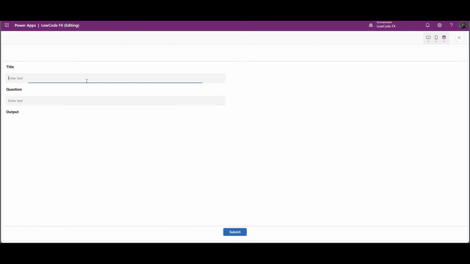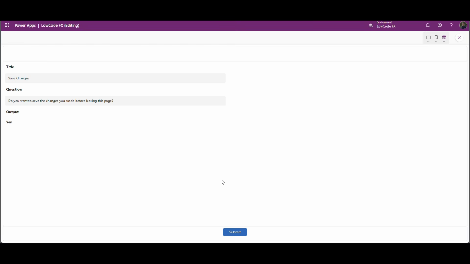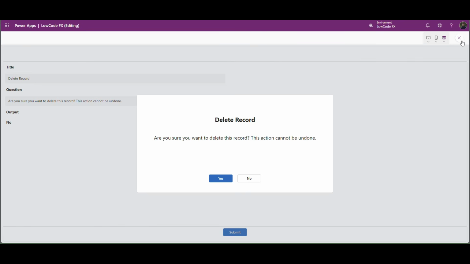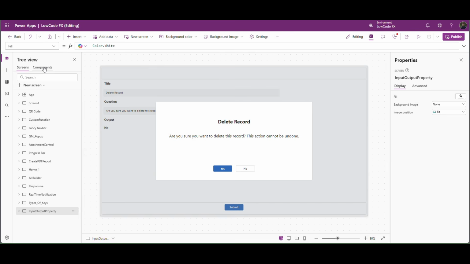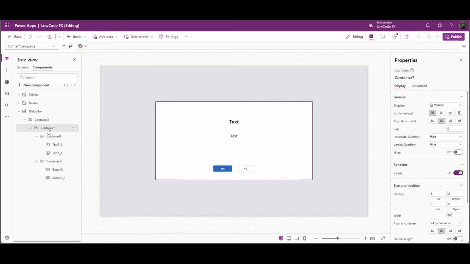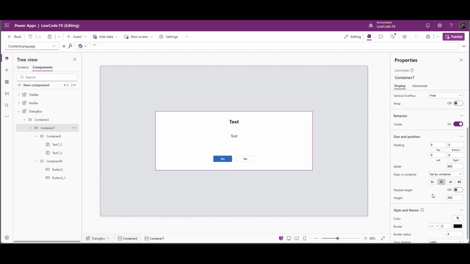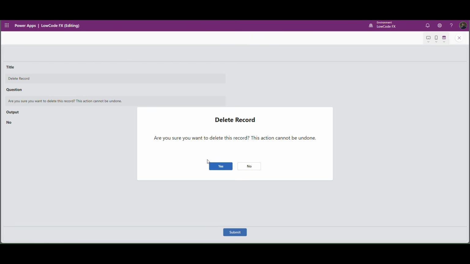Yeah, let's test it out. If I save changes and if I submit, yes, I got this as title, and this is what we have set as a question. And if I click on yes, I got an output response as yes. Let me adjust the height a bit, height of this parent container. Let me set it to 300. Yep, yes.